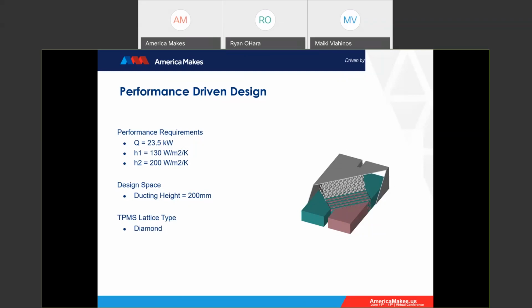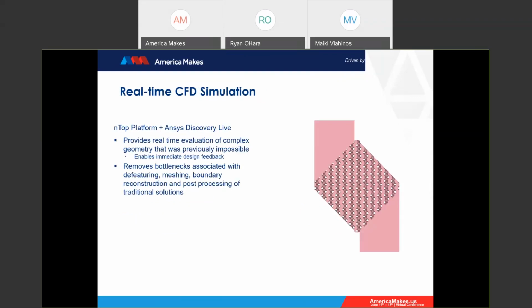But then we need to talk about, okay, cool, we're meeting our performance requirements, but at the same time, what does it look like when we're actually putting flow through there? Well, we can couple these designs with real-time simulation, and in this particular case, we used ANSYS Discovery Live. So while we're continuing to meet these performance requirements, we can also get immediate feedback of what the solution is going to be like as far as basic flow through these complex structures.